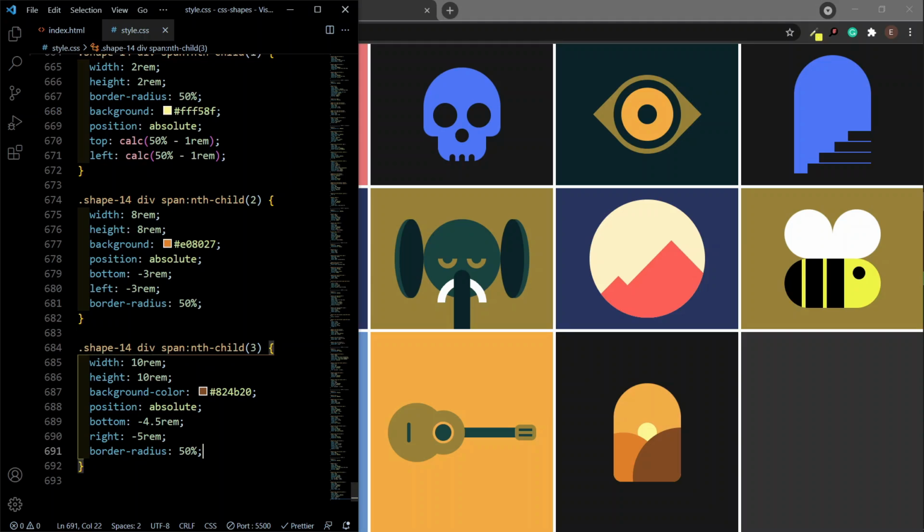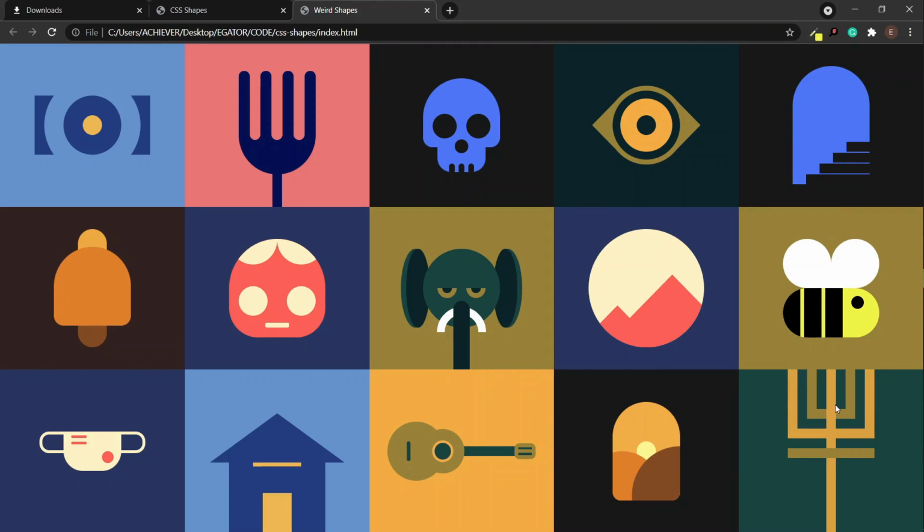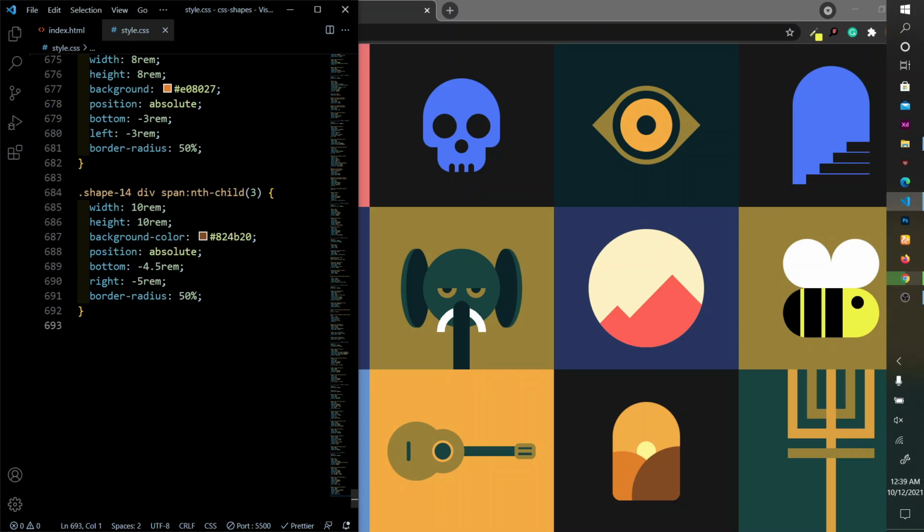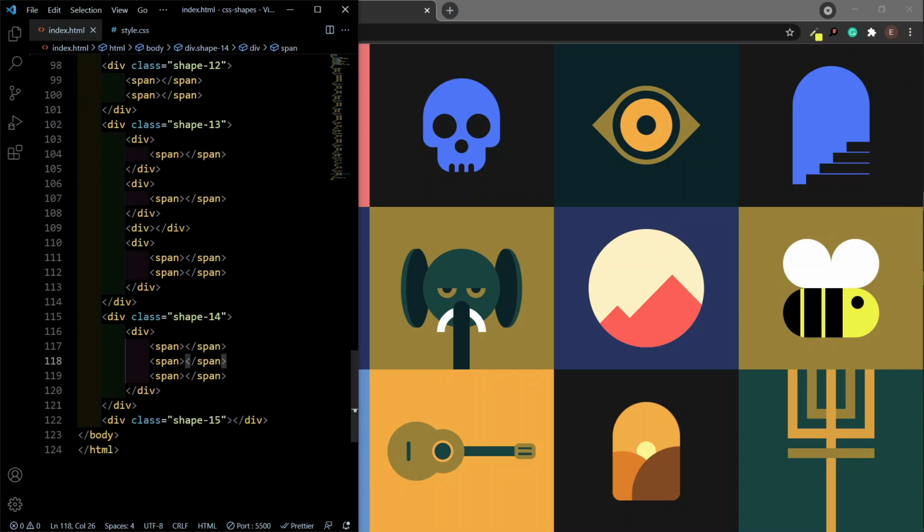Our last shape is only going to have 2 spans, so we are going to have this first span, and then there is going to be the second span. This line and this line are going to be pseudo elements. All right, so let's head to our HTML and then have our 2 spans. Let's get back to our CSS.